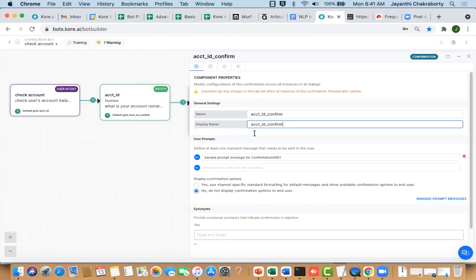But always name it correctly, because you will see later on this name becomes very helpful when you want to refer to a particular node within the dialog task somewhere else. The name of the node will help you to understand which node to use. So name your nodes correctly. I'm keeping the display name same over here.